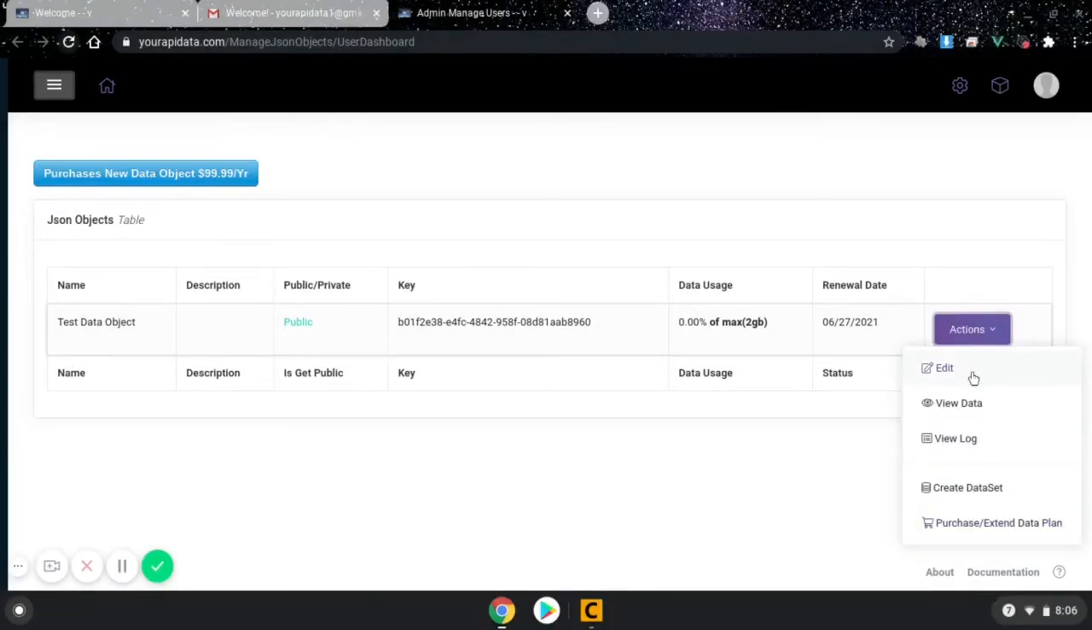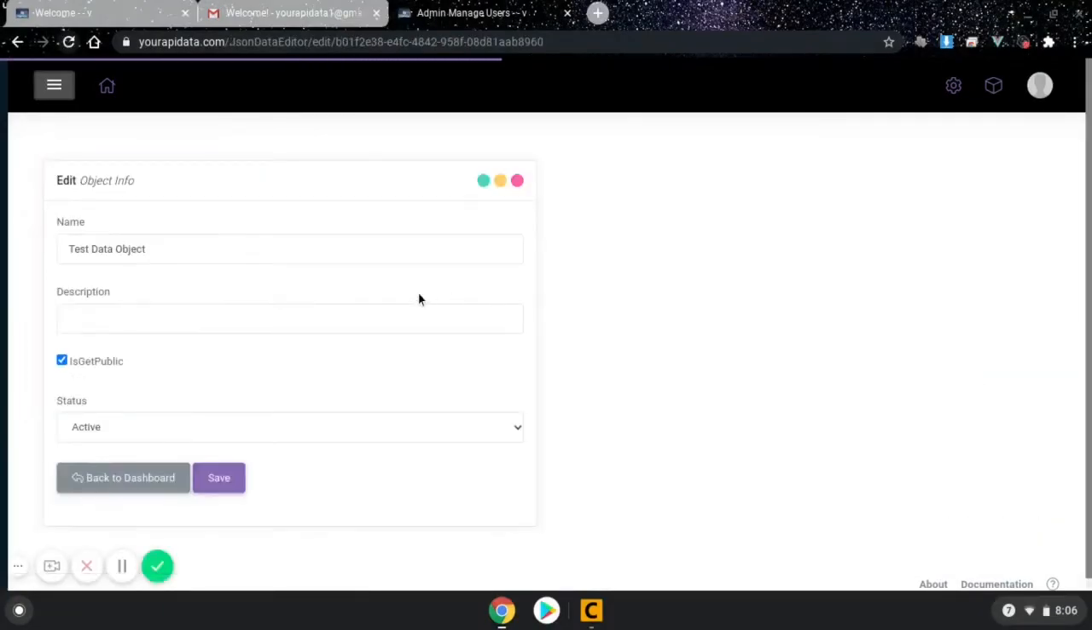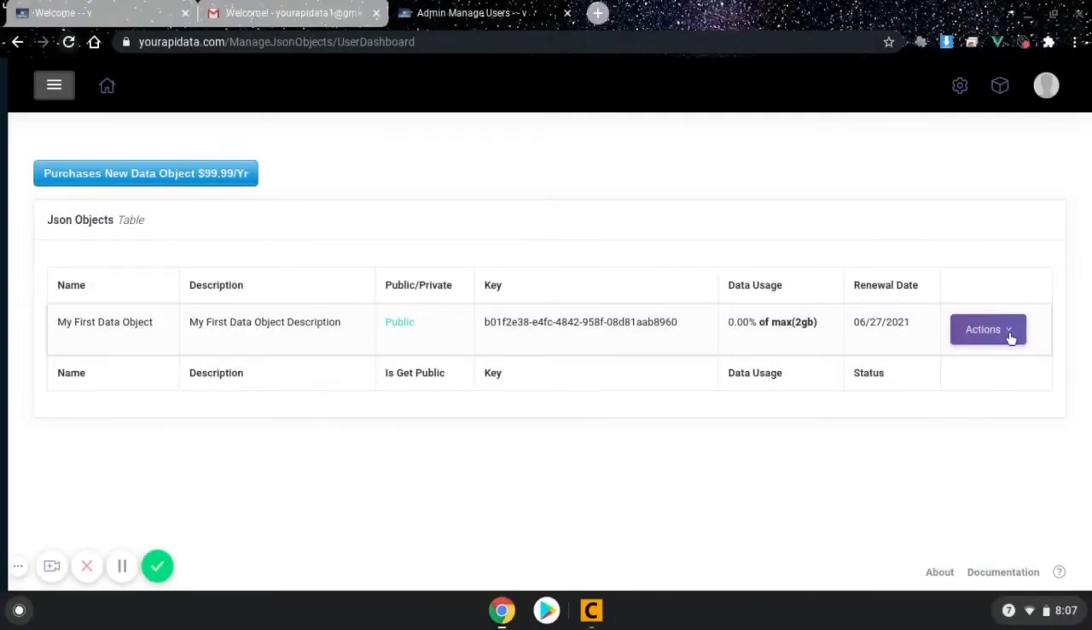Let's edit the name and description of our object to something that we can remember in case we have multiple. So we'll set the name and the description here. If we take a look at our data by clicking on View Data Now, we can see that we have an empty object with no data.